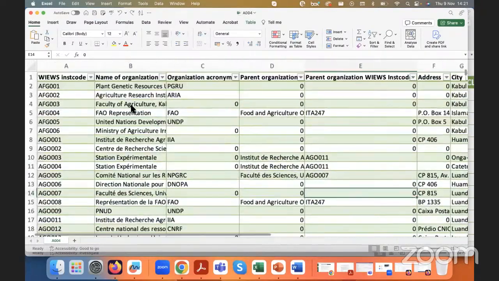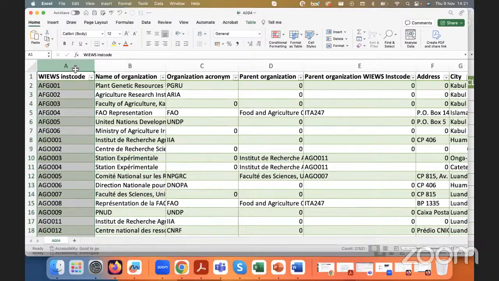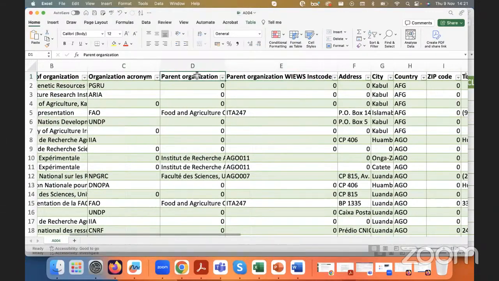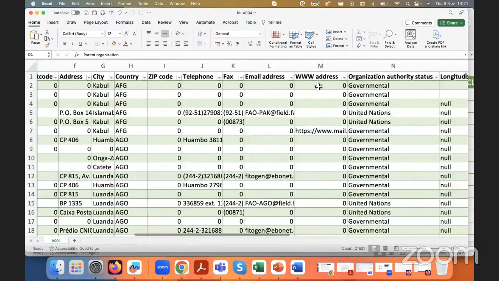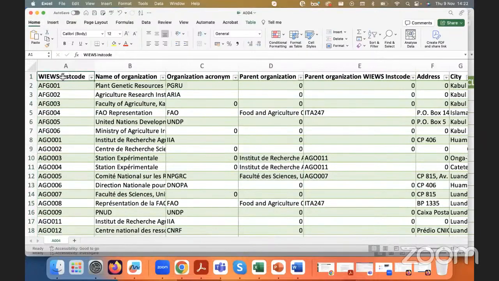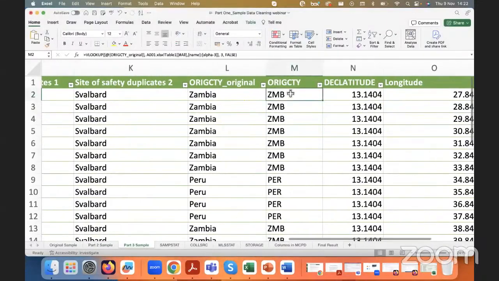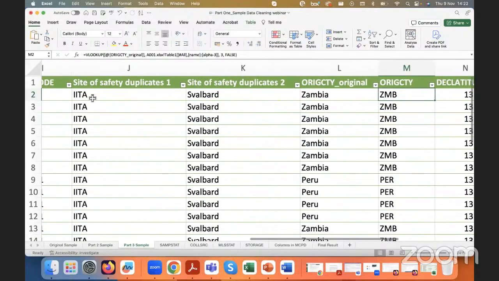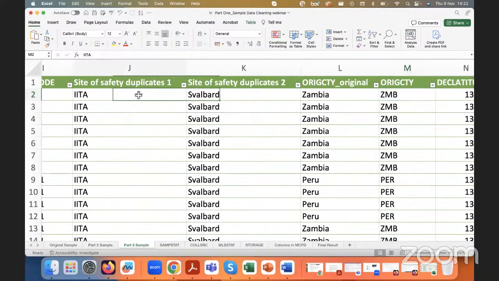We basically showed it in part 2, and I will open the file right now. So this is the lookup table that we created in part 2 for the WIEWS codes. It had all the valid WIEWS codes in the FAO database, cross-referenced with the name of the organization, the acronym, the parent organization, the WIEWS code of the parent organization, address, city, country, etc. What we are mostly interested in is looking up the WIEWS codes from the name or acronym. And you can use the same VLOOKUP function that we used here for the country of origin. You can use it for any other column to look up the acronyms or the names to their WIEWS codes.